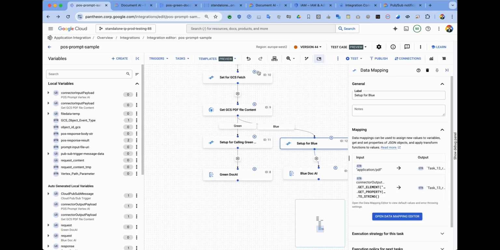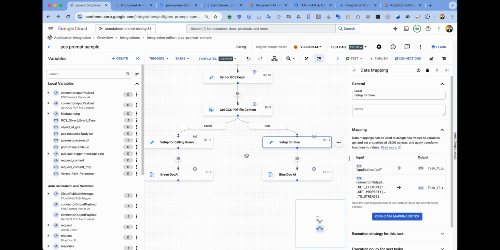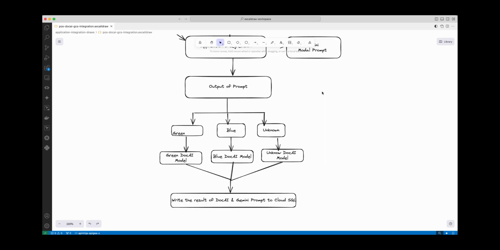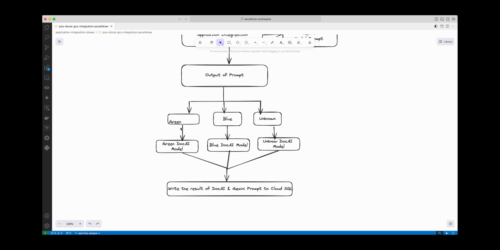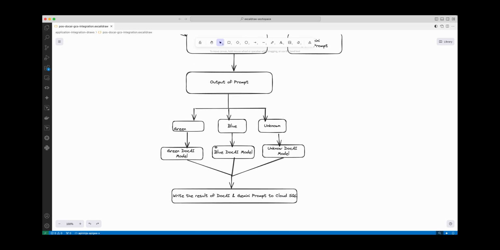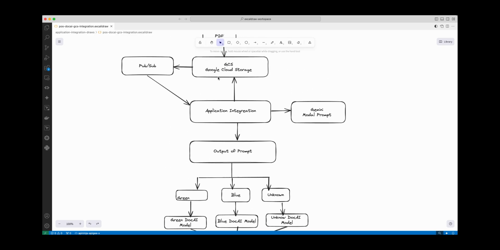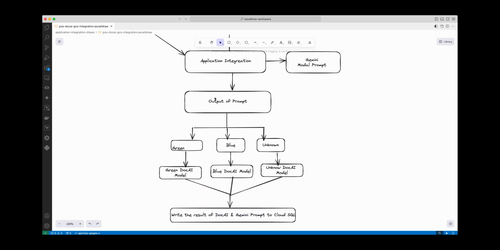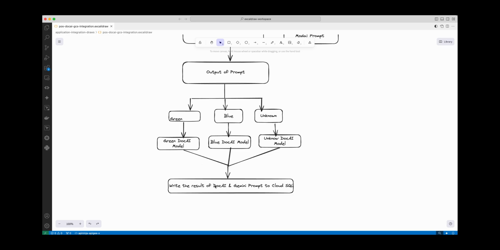So now we have set up for green and blue. Let's filter it out, and similarly you can create for others as well. As a next step, we have got our prompt. Based on that prompt, we created green and blue, and then we are calling two different DocAIs. And now, as the final step, I want to store into a Cloud SQL database my response of the Gemini prompt, my response from DocAI, and other metadata which I have from Cloud Storage itself. That will be our final step, and we will write it into Cloud SQL.